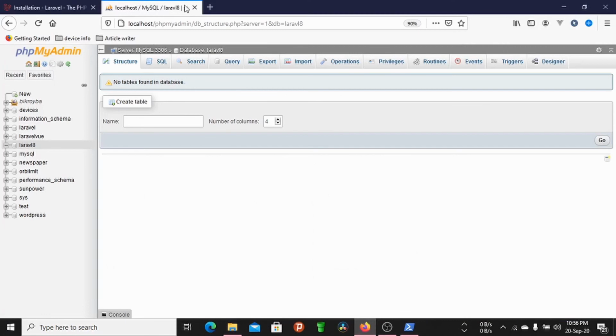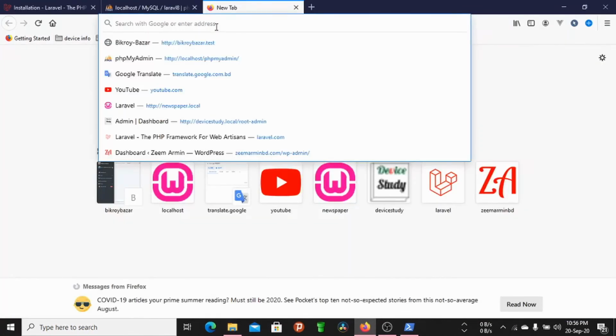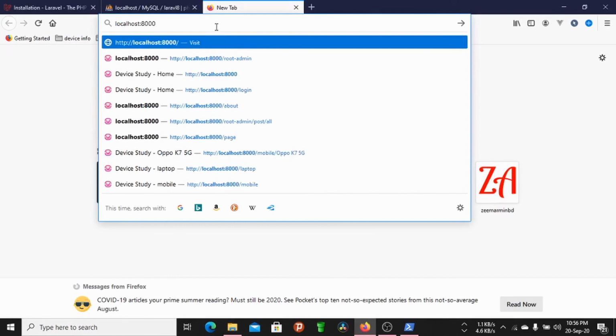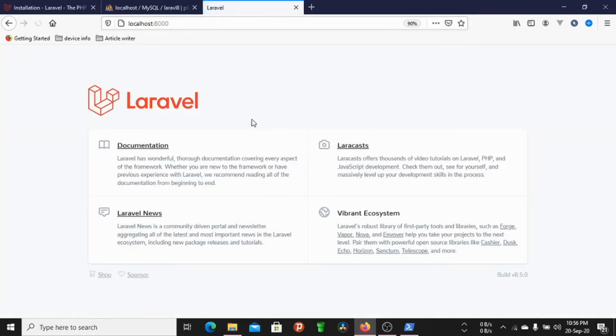Go to the browser, localhost port 8000, enter. Laravel 8 is open. Now I configure the database.